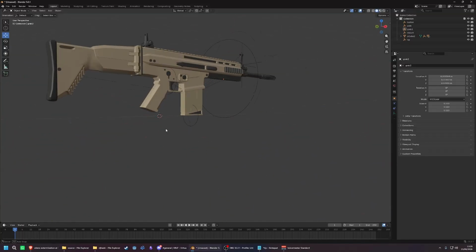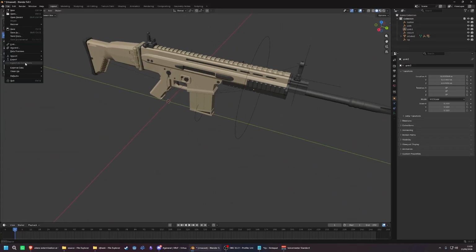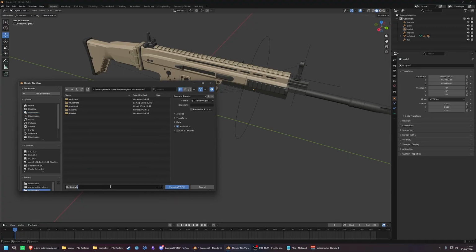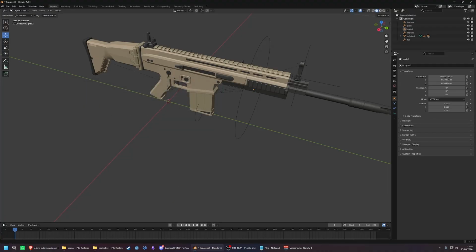So now we've got this. This is all the data that is needed. We can go to File, Export, GLB, which I've found to be the best format. We can then go to Controllers here, which is in the App Data folder, and we can just call it SCAR. You know what? Let's credit the guy. Let's call it DJ Husky Rifle, and we'll just export it with the default GLB settings.